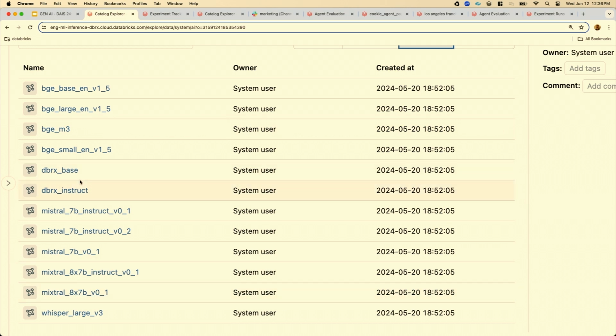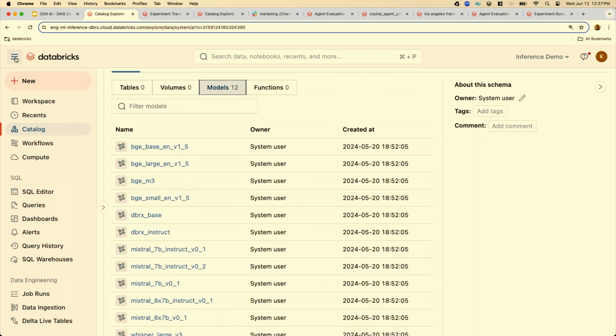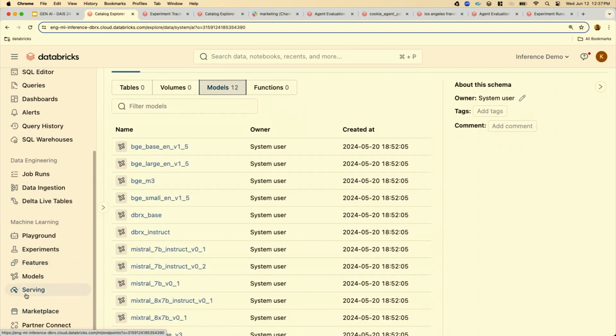And then all of these make it easy to deploy as a model serving endpoint. Just to show you that really quickly, you can come into model serving.